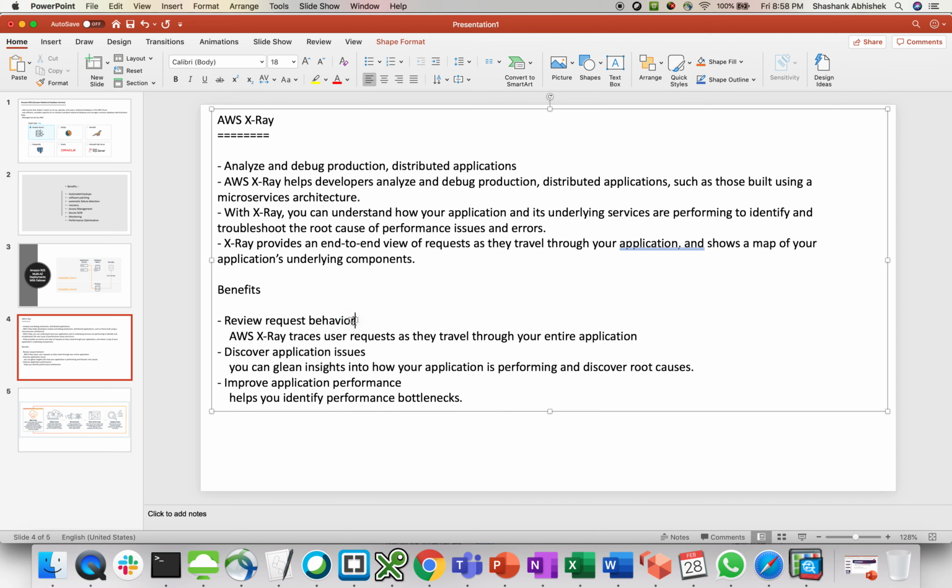Review the request behavior. It will trace the user requests as they travel through your application. Whatever requests are coming from the outside world to my application, this will trace all those requests. Discover the application issues. This will give you insight into how your application is performing and discover the root cause of what kind of issues are creating performance issues. Improve your application performance by identifying the bottleneck. So this is a theoretical glimpse of X-Ray.